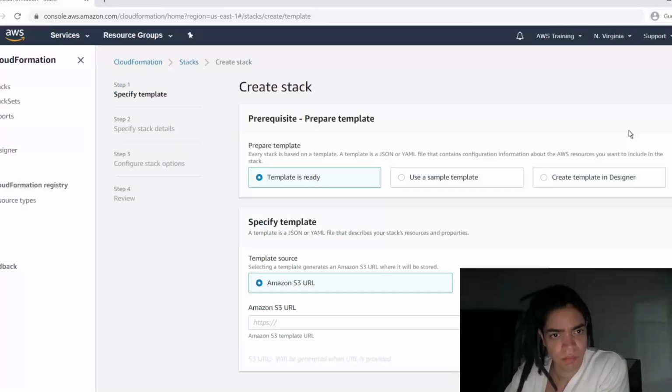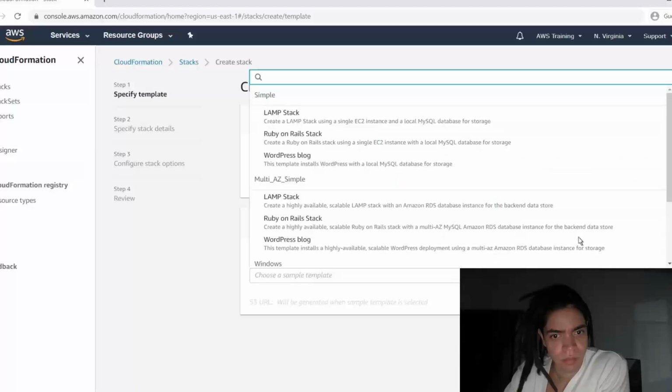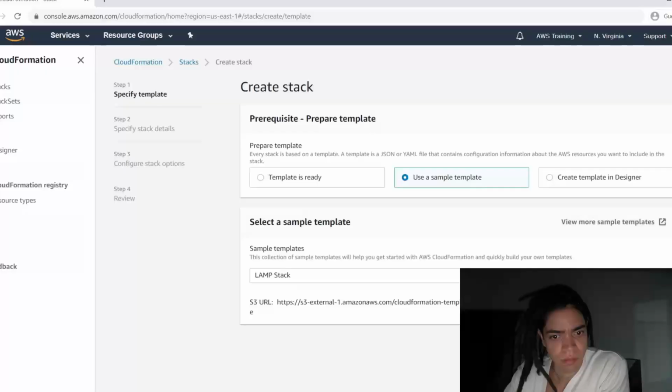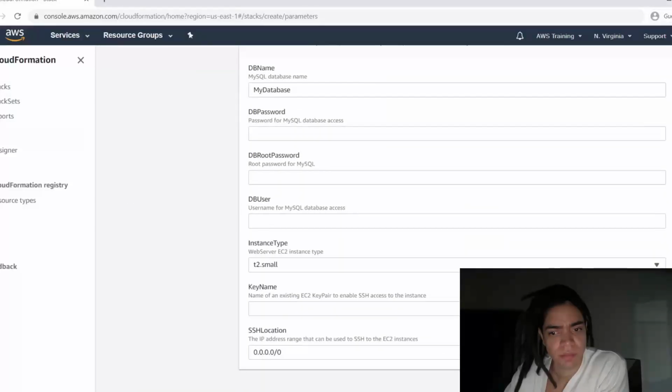The first step is to specify which template to use. You can specify an existing CloudFormation template by providing an S3 URL, or you can upload a template file manually. In this case, we'll upload a sample template. Let's select a simple LAMP stack template. Step 2 is to specify stack details. First, enter a stack name. Depending on the stack configuration, you might also need to provide custom parameter values that are used during stack deployment.